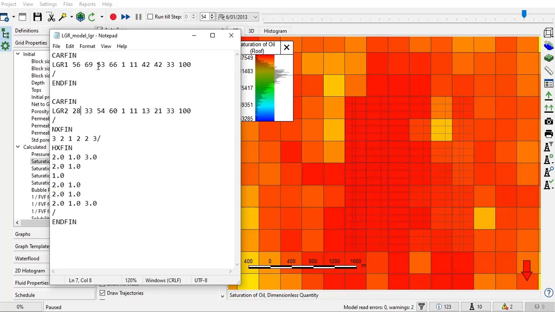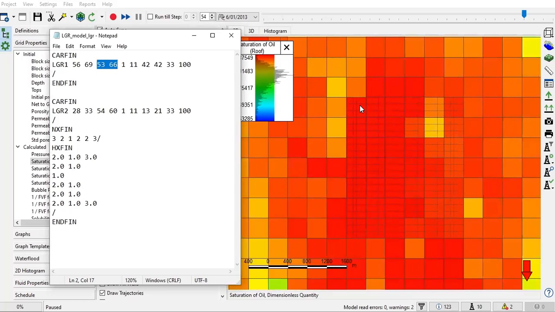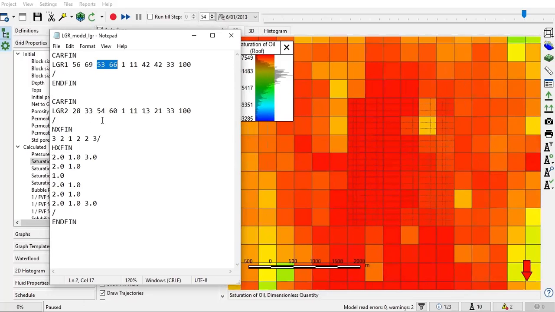And then for the Y direction, starting from 53 up to 66. Sorry, not that one, sorry. 54 to 60, all right? So 54, 55, up to the 60th layer. But for the Z direction, we set the LGR for all Z directions. So starting from the first layer down to the 11th.